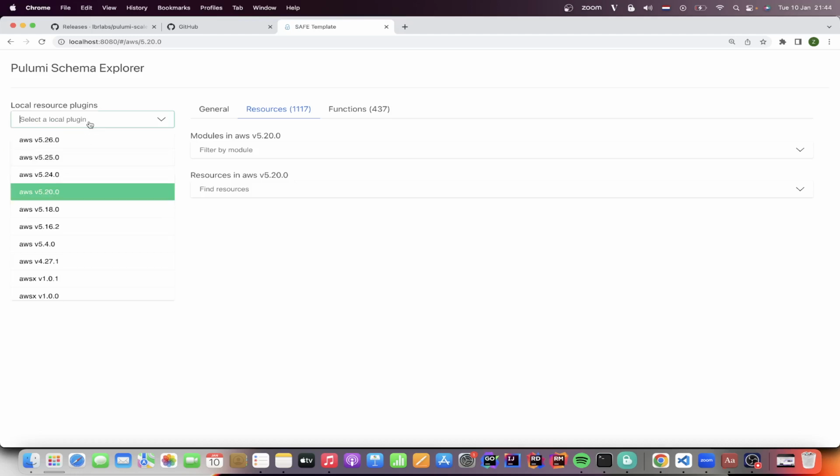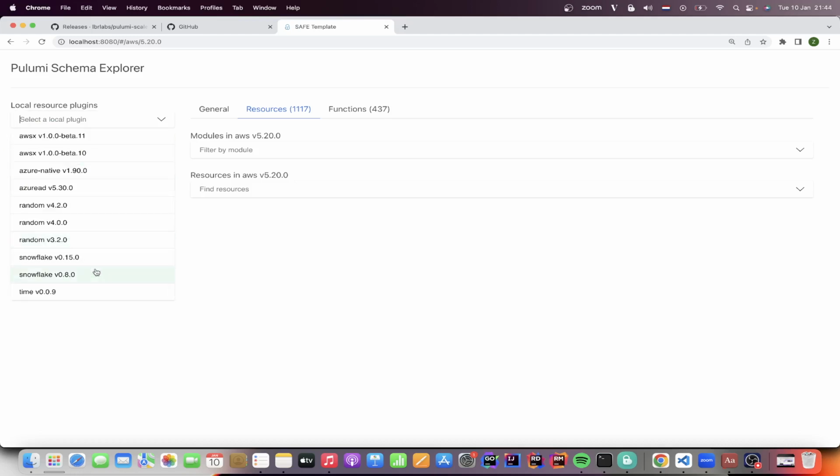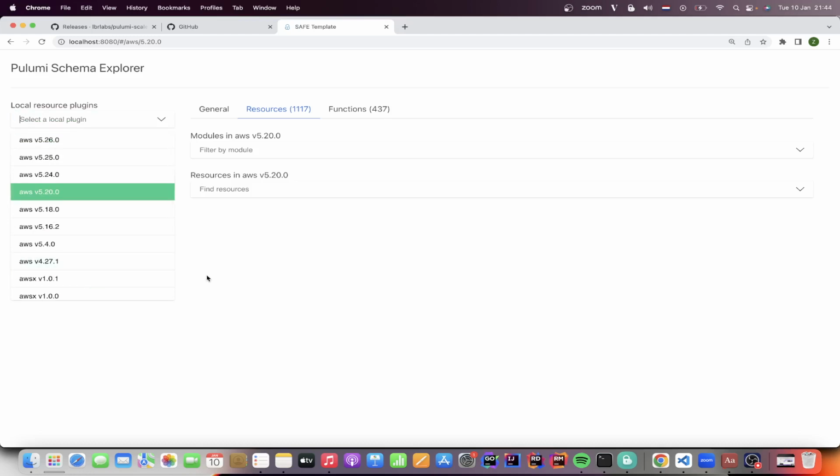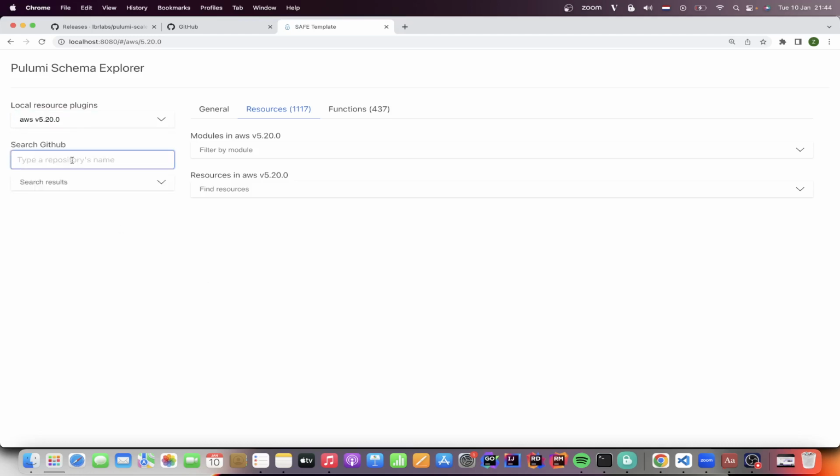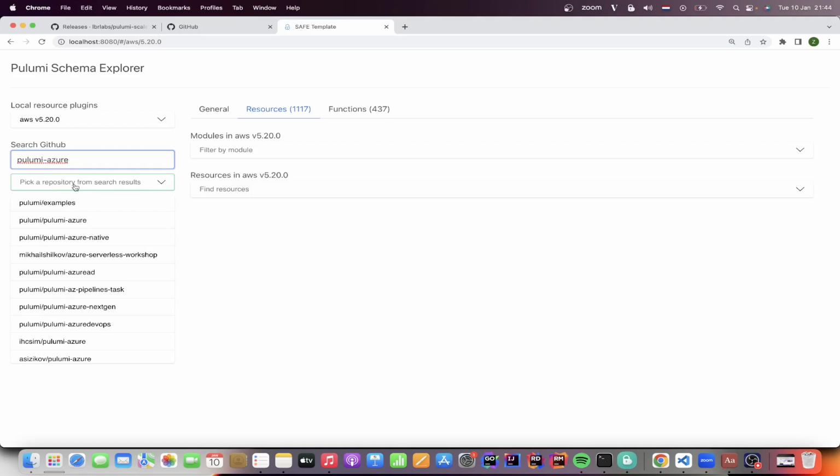These plugins right now are installed on my machine locally, but if I want to look for one that I don't have, such as the Azure native plugins, I could just search here. So if I say Pulumi Azure, it will start loading in this drop down, and once it shows results, it will automatically open it. This is using the GitHub search API. I will show you in a bit how that works.